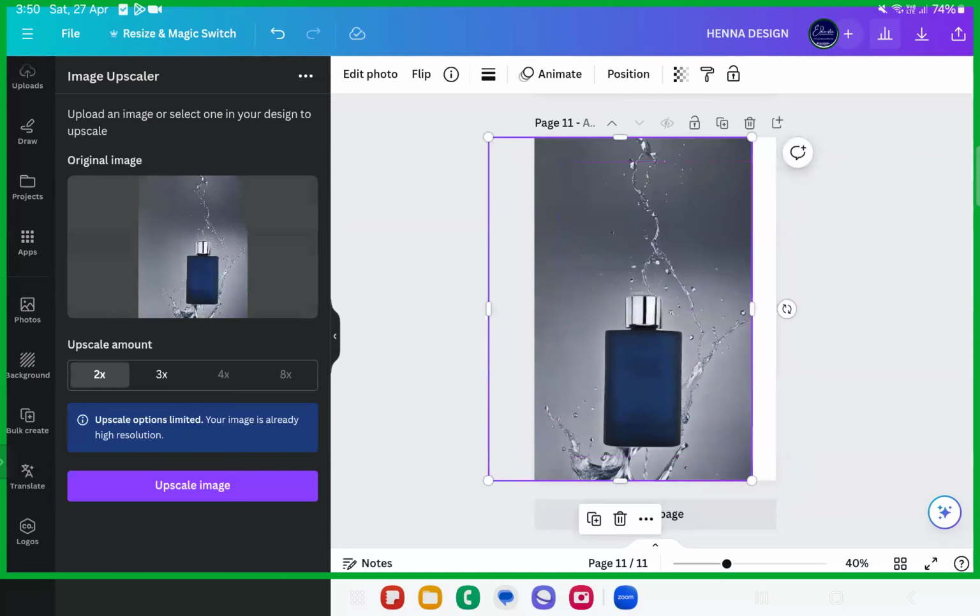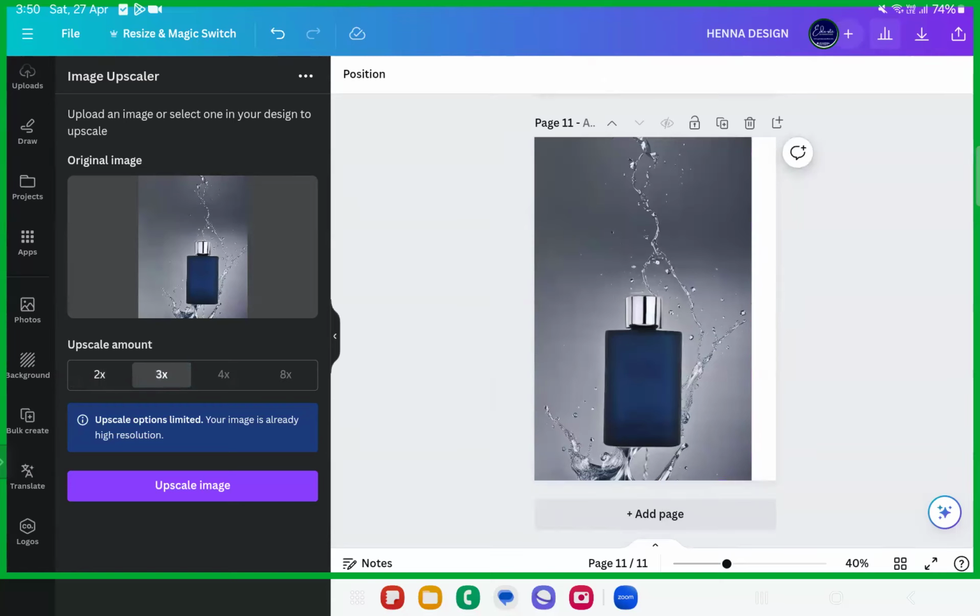Let me just keep it as such. Or you can upscale it and just write upscale image. You have 3x, you have 2x. You can give it more, high quality to it. So I'll just place this here.